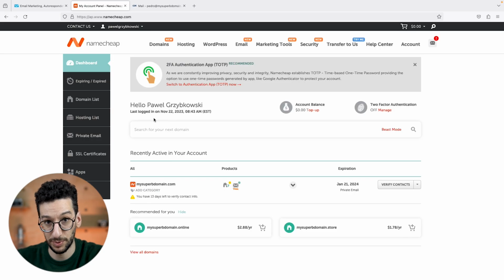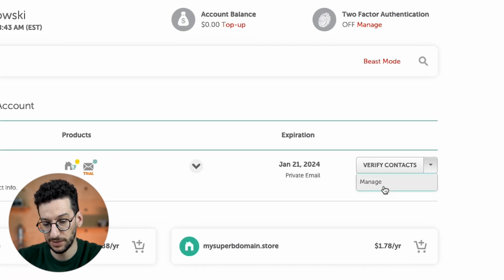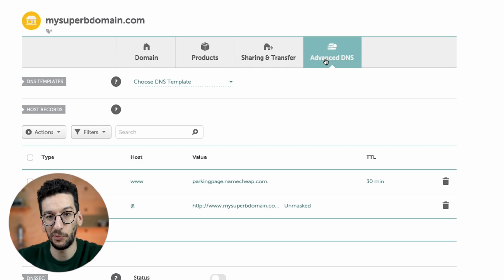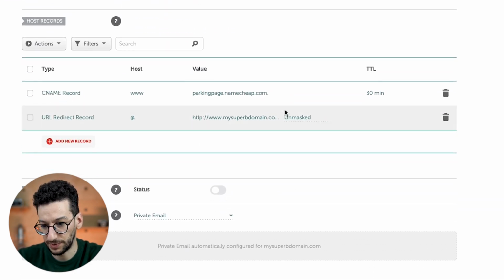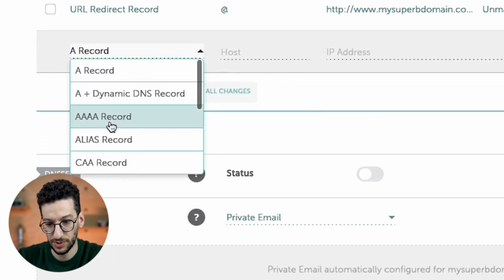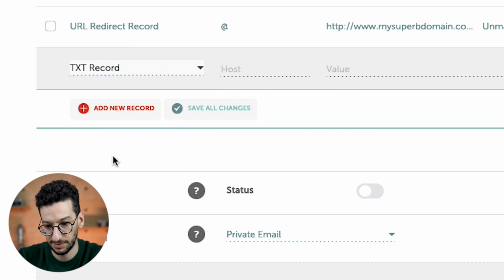your Namecheap domain access here, just go to dashboard, and then you will see that you have your domain. Let's go to manage. And what we will do is to go to advanced DNS. Don't worry, you don't have to know anything very advanced to do this. And over here, what we will do is to actually add a new record. And this record will be a TXT type.